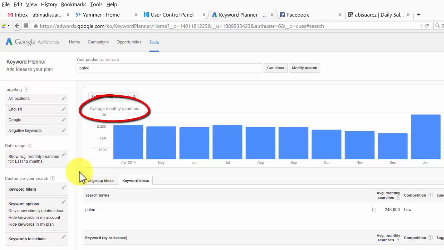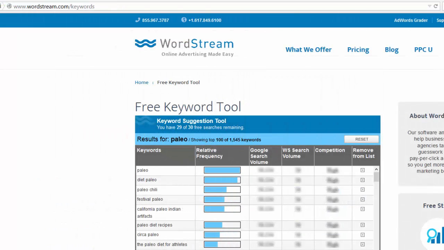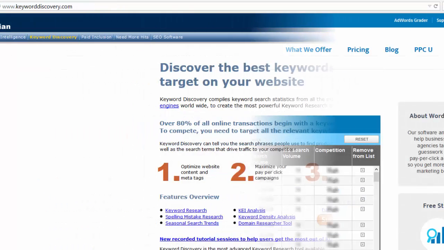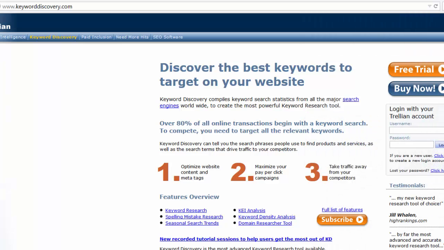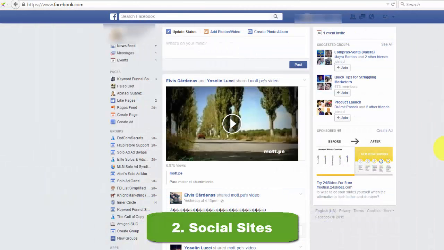As you can see, this is an awesome topic. An estimate of 3 million people are searching for it on Google.com on a monthly basis worldwide. And that's only in English. There are other tools you can use to identify the online demand of a topic. Bing.com/toolbox/keywords. Wordstream.com/keywords. KeywordDiscovery.com. And KeywordSpy.com.